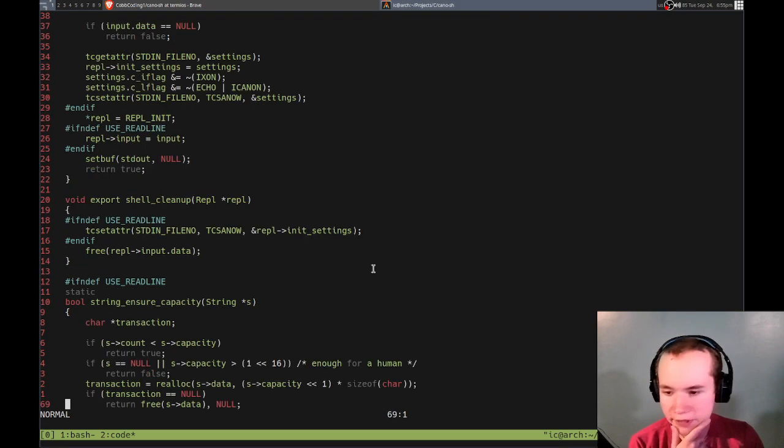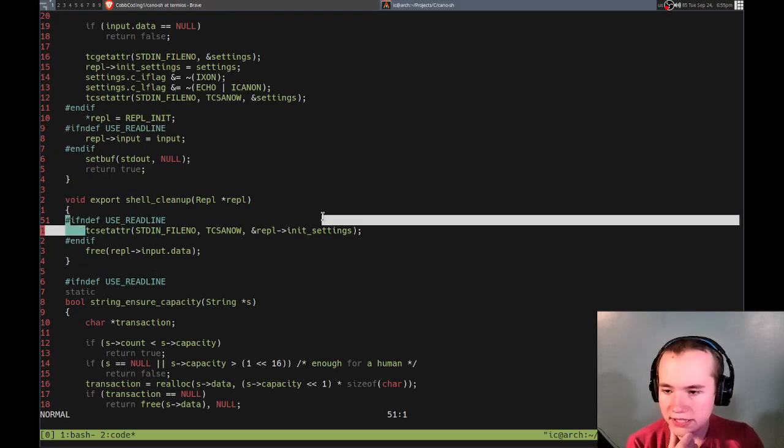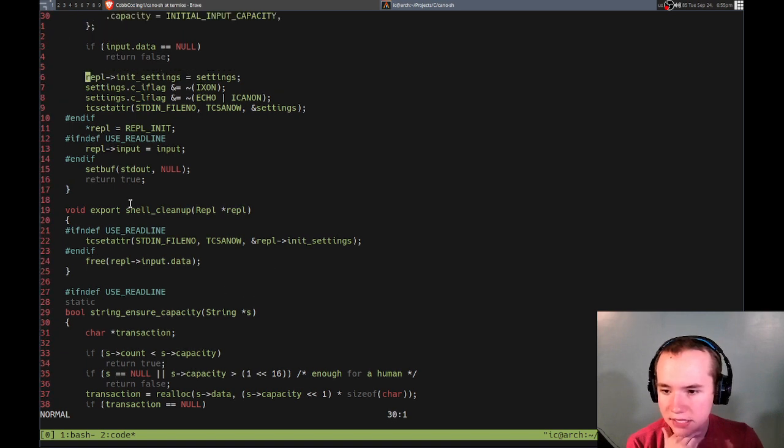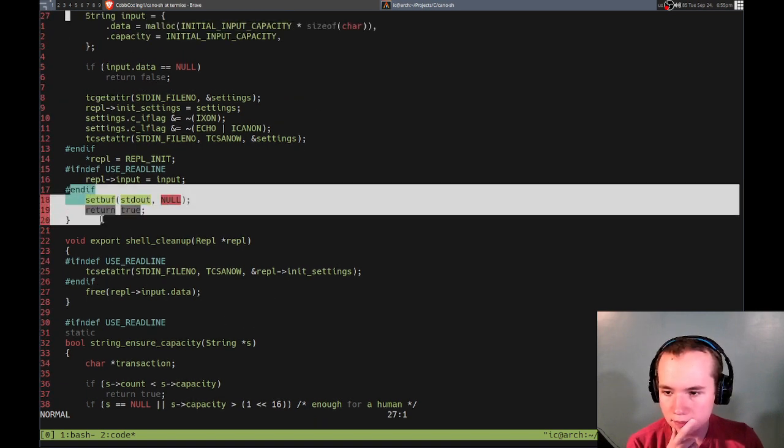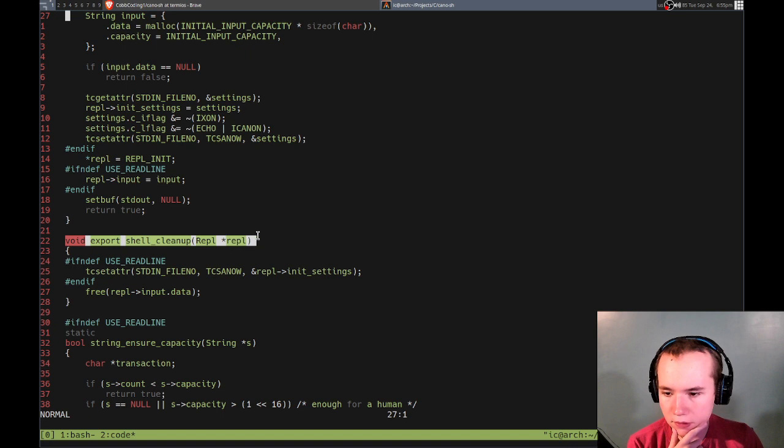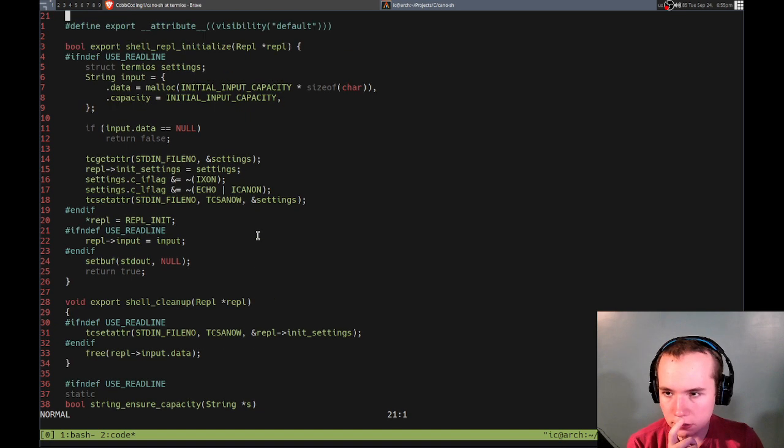Okay, so we set this here. That's fine. Use readline, that's fine. So this is all of the readline stuff. Export shell cleanup. And we set it to the initial settings.